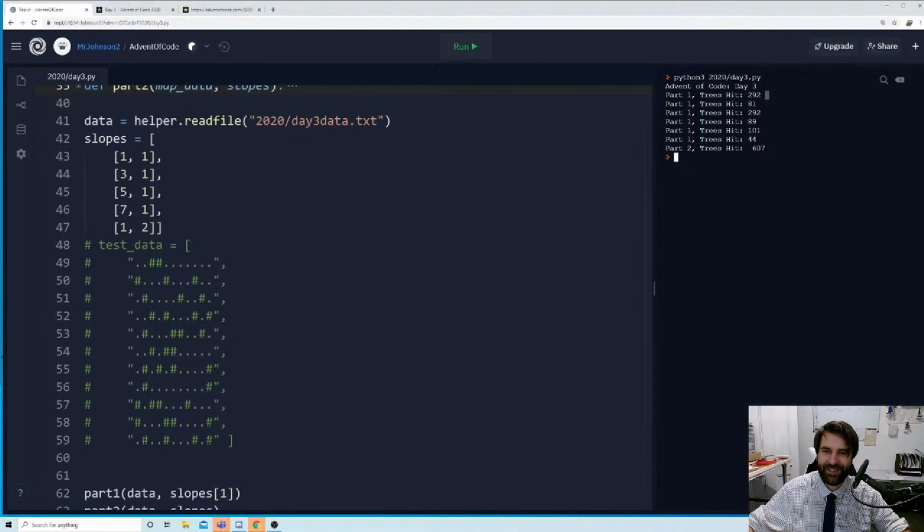Oh, okay. Because we're printing it every time, it's actually printing out those 5 times. That's quite cool, though. That's quite nice to see. So it starts off at 81, 292, 89, 101, 44. And we get 607.